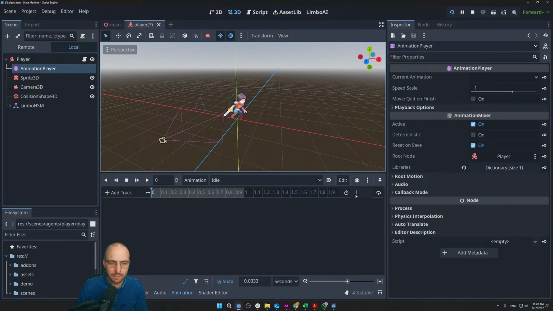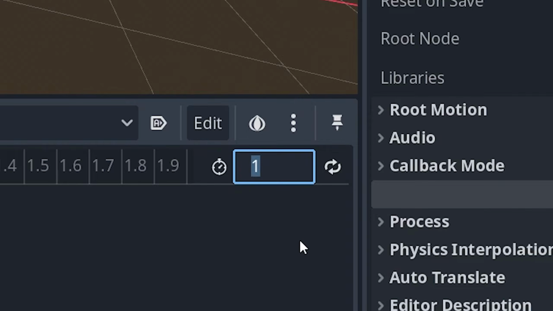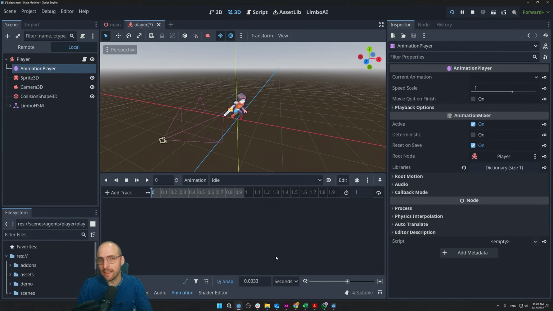In this case, the idle animation has a loop of 1 second, which sounds about right. Since I know that the idle animation has 8 frames, you can put 0.125 here, because therefore you can put all 8 frames into 1 second. I'm a genius at math.